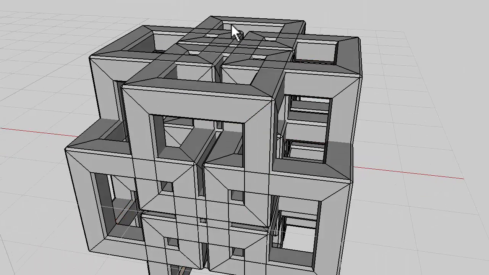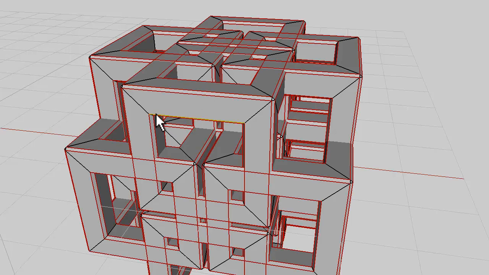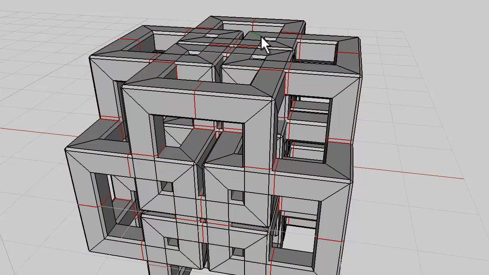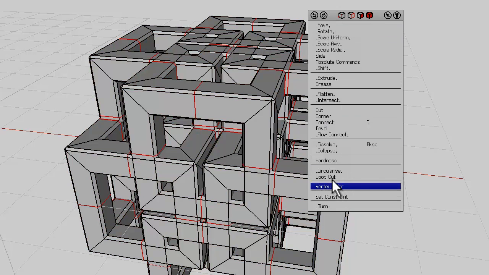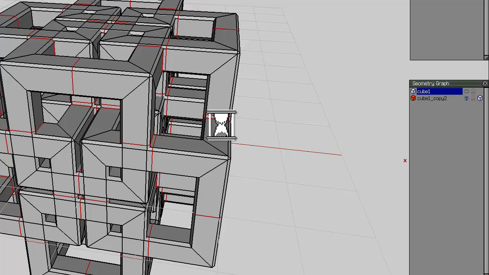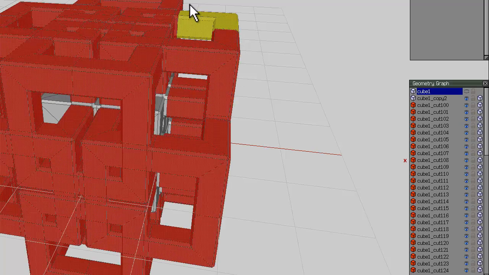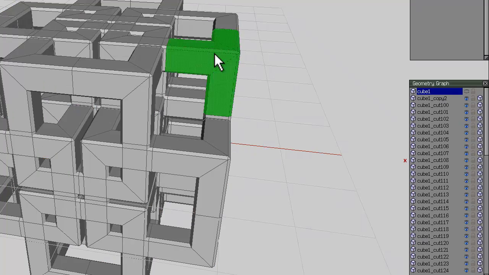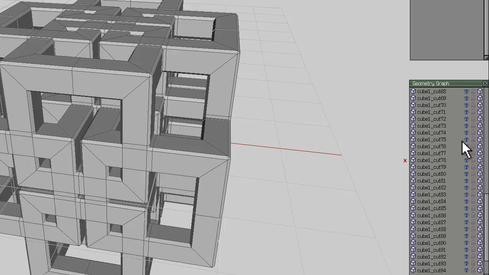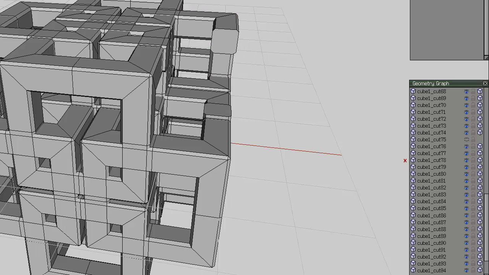Right, the next step, as before, select one of these outer edges, press identical, use G, then press C, and then right click and loop cut. It'll take a little while to think about this, and then press space to deselect, select one of these corners, find it in this list, then deselect it and hide it, then use the face tool to select an end.